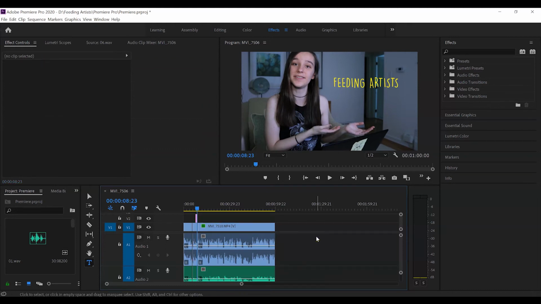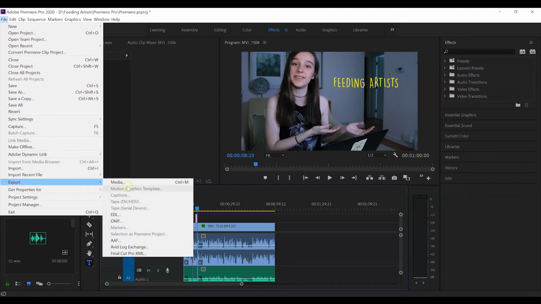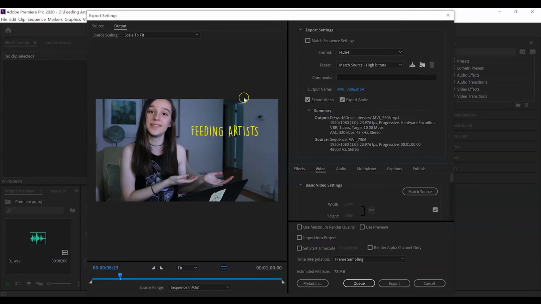Once your video is done, you're going to need to export it. So just to quickly go over some of the export settings, you're going to go to File, then Export Media, and you wait for the little window to come up.